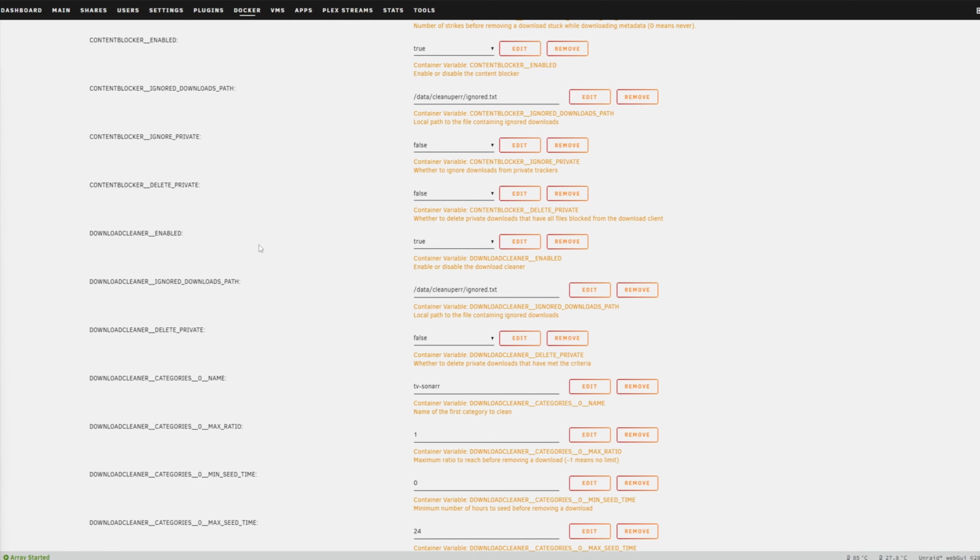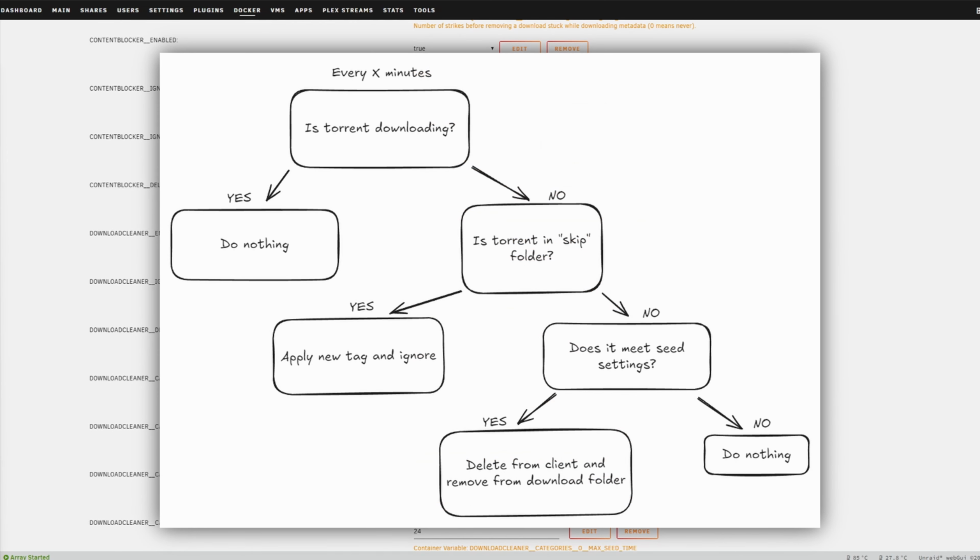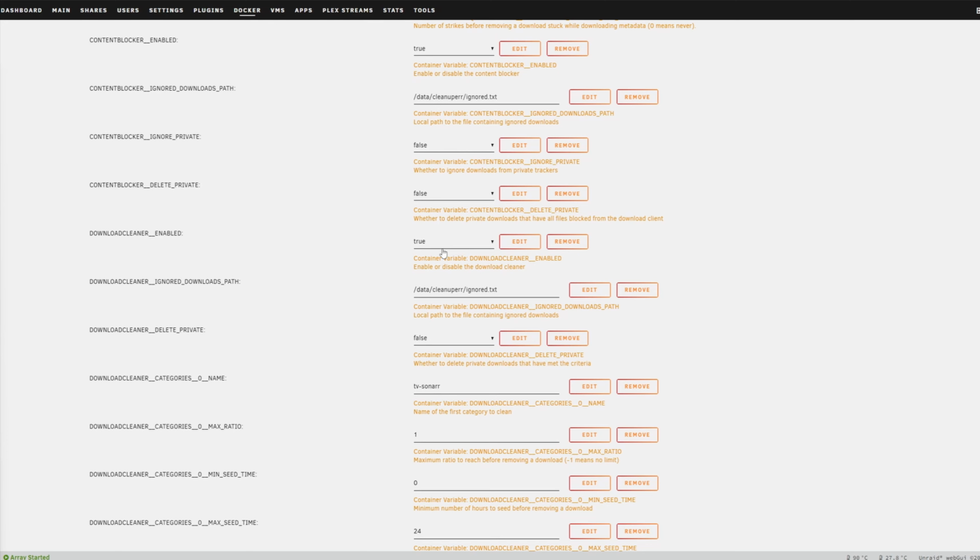Okay, so let's talk about the download cleaner. This is used to clean up your torrent client and the downloads folder after your torrents are done downloading and done seeding. Now, very important, this is meant to work with hard links. So only enable this if you are using hard links in your setup. If you're not sure what hard links are, you probably don't want to enable this until you fully understand it and are sure that that is the way you have set up your system.